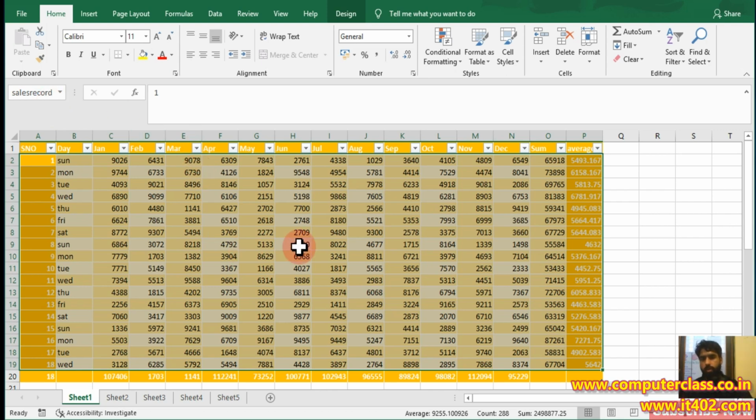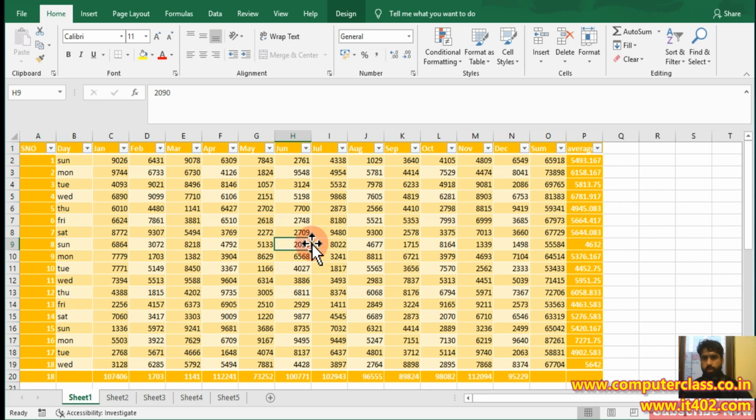So that was all about format as table options, but you need to use these options after completing the basic way of working of formulas and the basic way of working of formatting in any data.